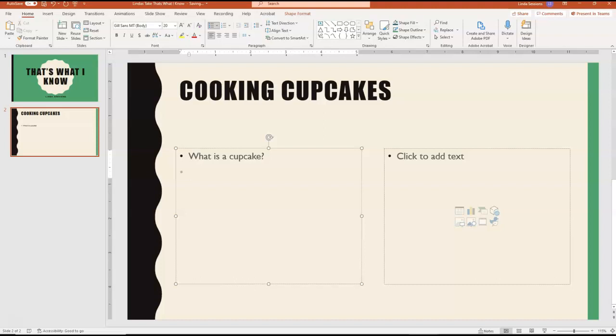But since I'm answering the first question, I want to move my bullet point over. So what is a cupcake is in the first position. I want to take my second line and have it go to the second. So I'm going to just hit my Tab key, and it's going to move it over, and it's even going to make my text just a little bit smaller here.